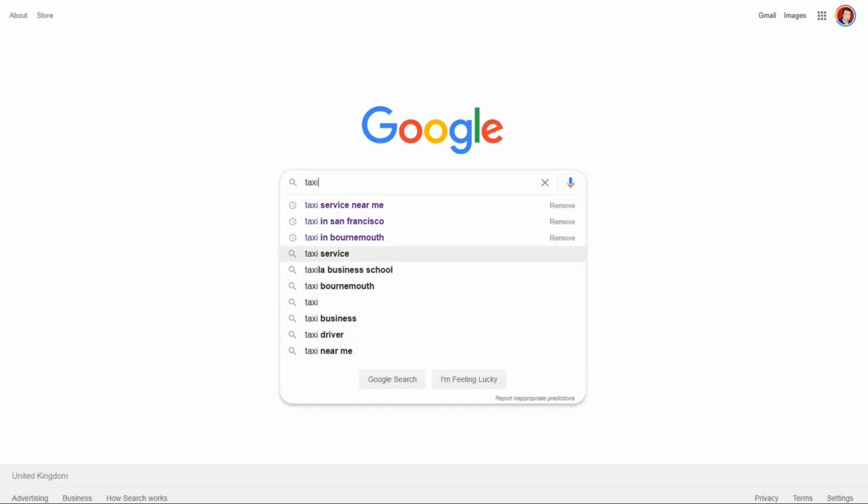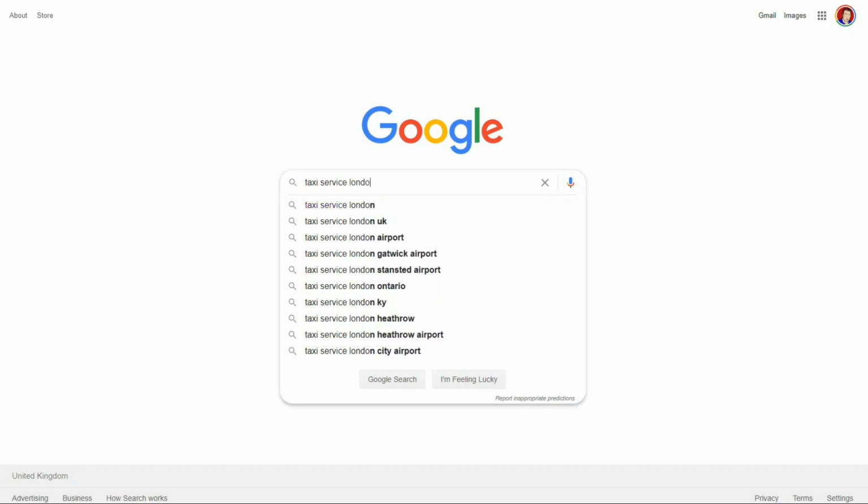These are real searches. These are known as keywords. There's a keyword, taxi service. So if I start typing in taxi service, it'll give me other keywords. So taxi service to Heathrow, taxi service to London or near me. If I type in taxi service London, we'll then get even more keywords because it's London Airport, London Gatwick, Stansted, Heathrow, City Airport.